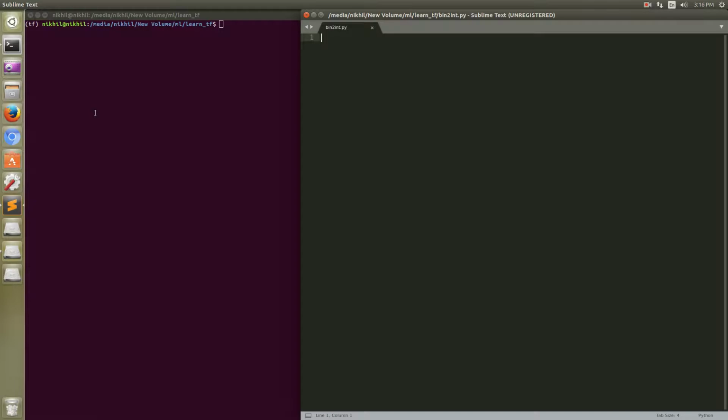I'm going to write all the code in Python. First of all, I will import all my libraries: os.environ, TF_CPP_MIN_LOG_LEVEL, and string. Next is numpy as np. So first of all, we are going to create a dataset for our converter. So let's first define a function that will convert a binary into a decimal number.